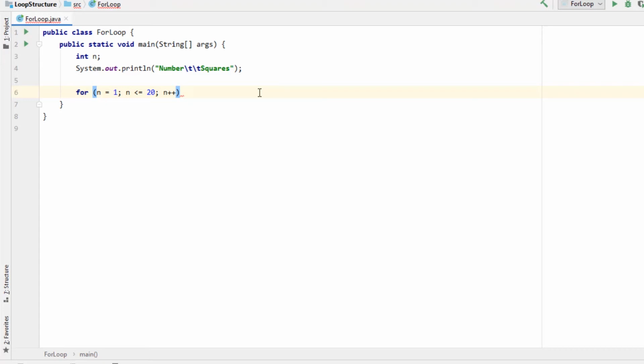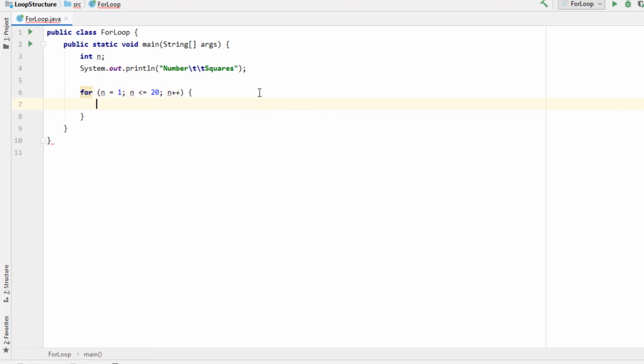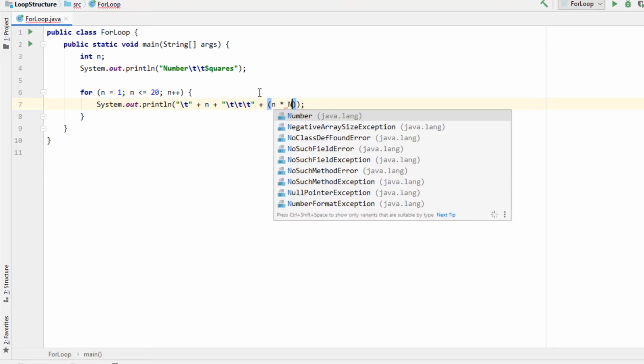Now we type our curly braces, and then inside the curly braces, our output statement: n plus \t\t\t plus n times n, in parentheses.